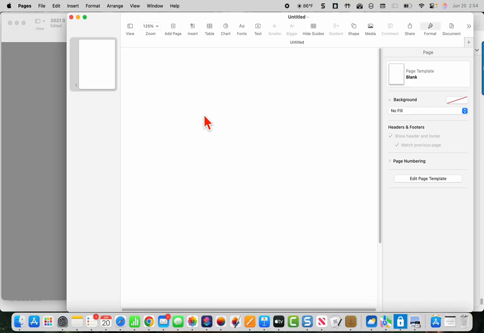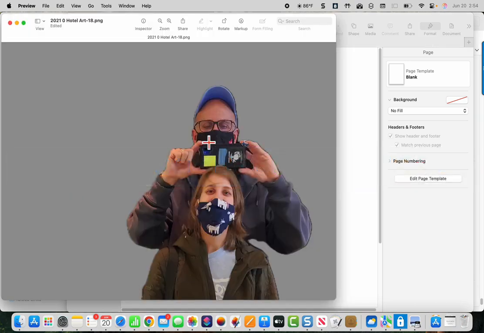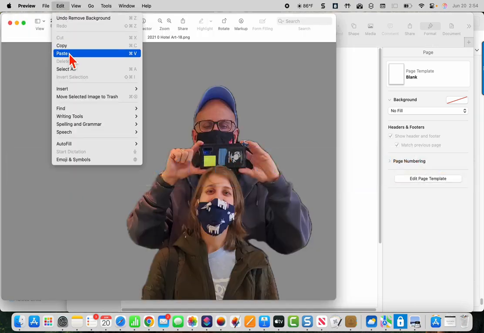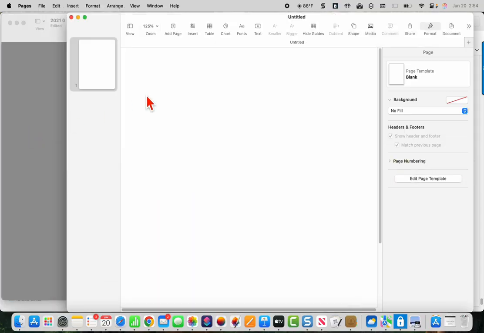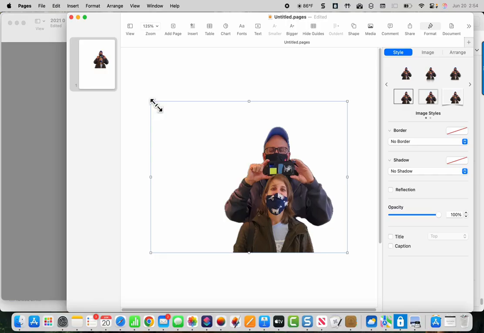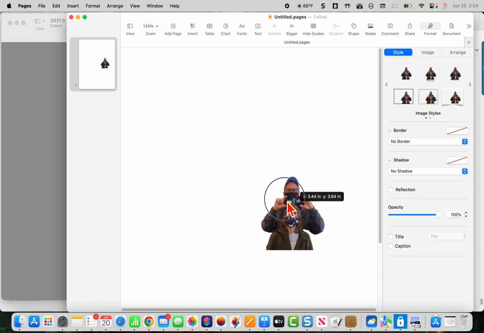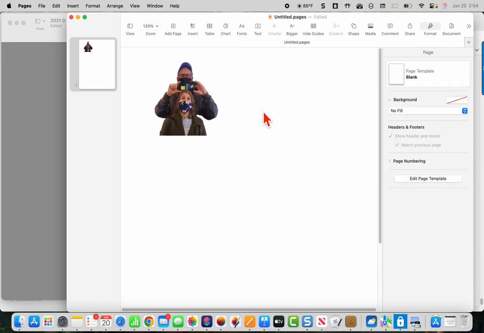Now, remember, I took that photo, remember Alt Tab, and I copied it, Edit, Copy, or you know the keyboard shortcut right there. I copied that to the clipboard, Command Tab. Now I'm going to paste it in here, Command V. There it is. And I can now resize it. I can move it over here. I have that option.